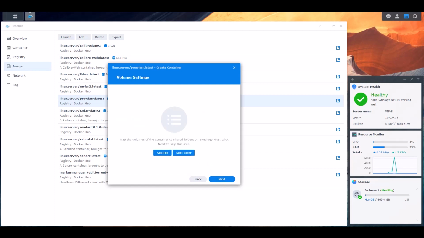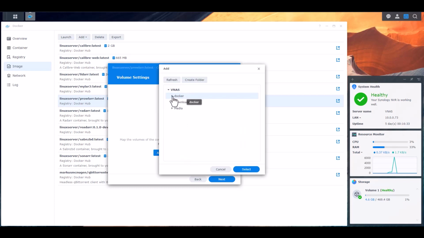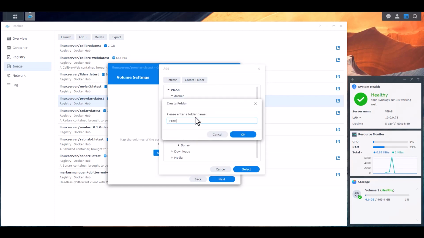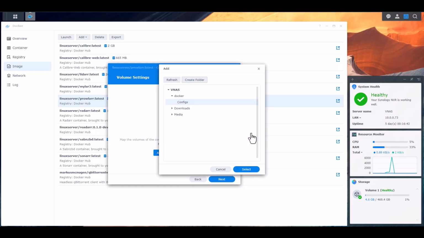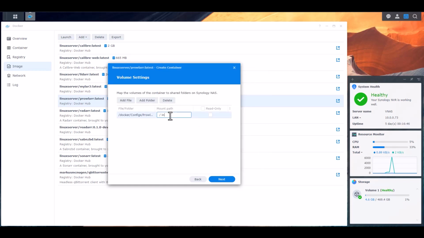The next thing we're going to do here is add a folder for our configuration. So we go to docker configs. We don't have one for Prowlarr, so we create one for Prowlarr. And now we select Prowlarr here, and that's going to be mapped to our /config in our container. We don't have to map anything else for this one because it doesn't download anything and it connects to the other applications directly.